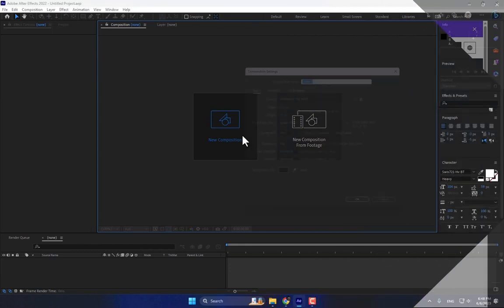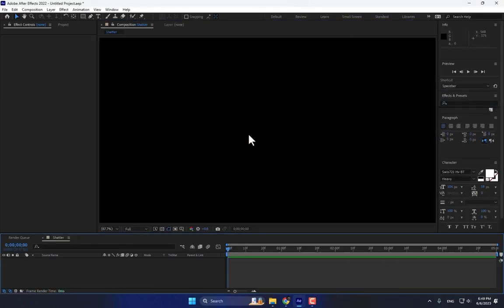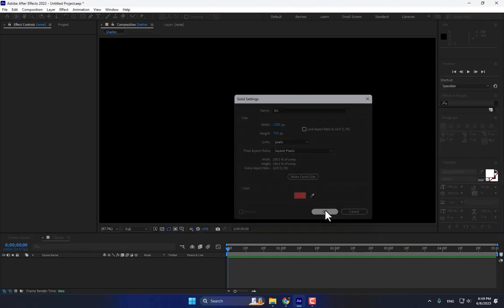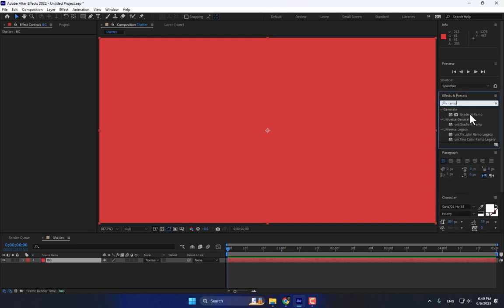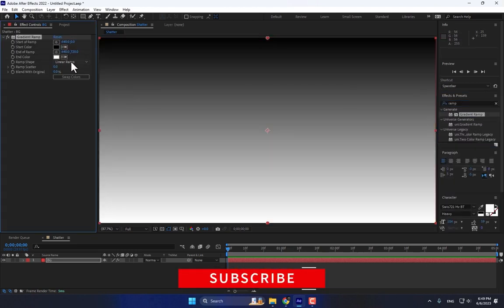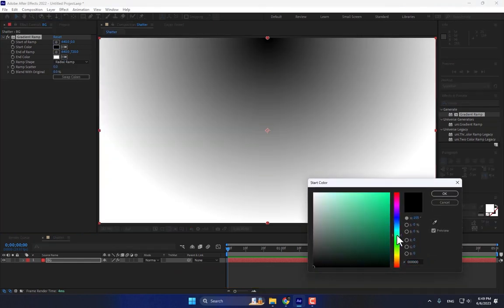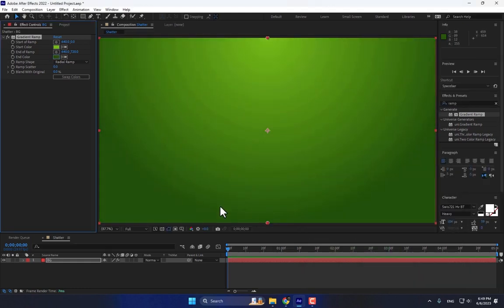Create a new composition, name it Shatter, press enter. Create a new solid, name it background, press OK. Now add Ramp for creating the background color, change the ramp shape to radial and choose your favorite color. I want to create a green color like this and a dark green color like this.